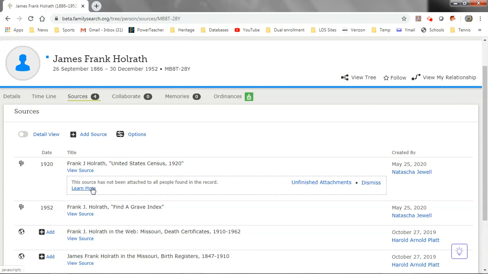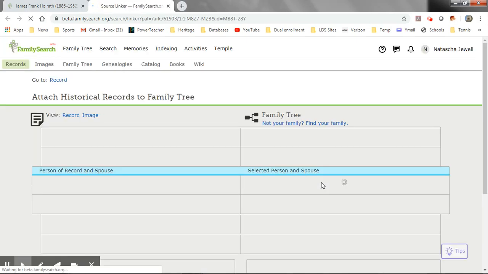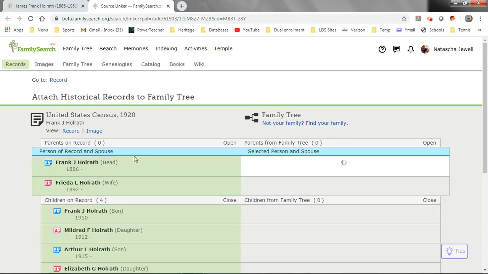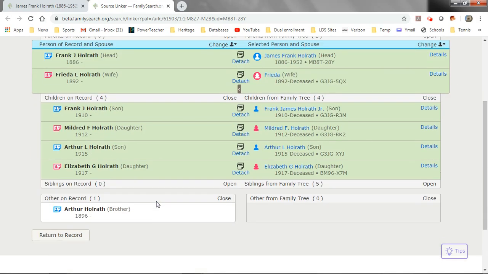There is one more person that was in that record that we did not attach. It was his brother. And we will at some point want to go back and make sure we attach his brother. In fact, let's go ahead and do that right now. I'm going to come into unfinished attachments over here on the right. And it brings up all of the matches that we already had. Now we have his brother that we want to attach.